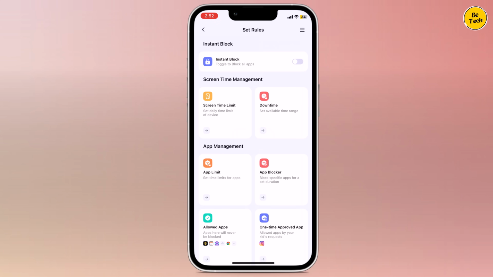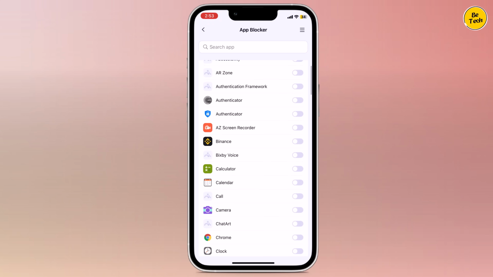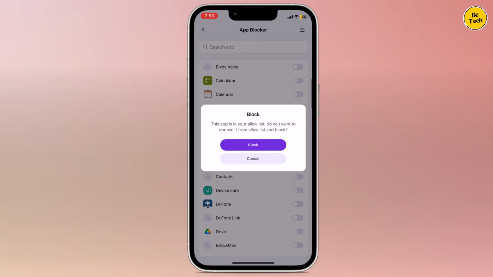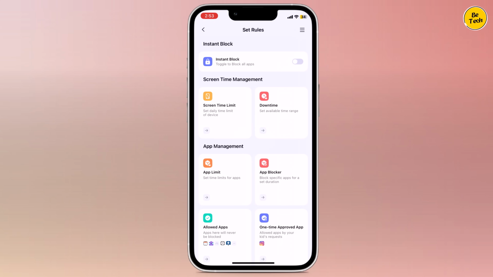It also has an app blocker. This feature gives you the power to decide which apps the child is allowed to use and which not. Set the timer for how long you don't want them to use the app. In case your child tries to run a blocked app, you will be notified immediately. The app will not open on the kid's device.